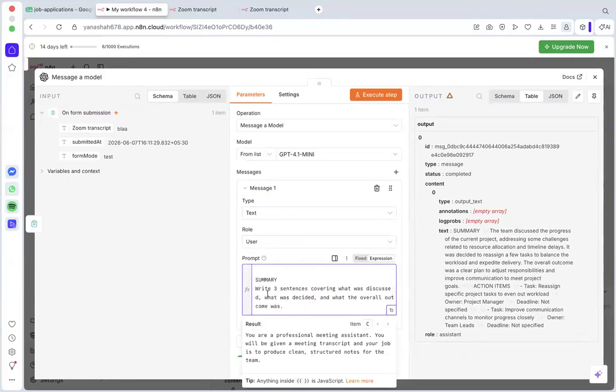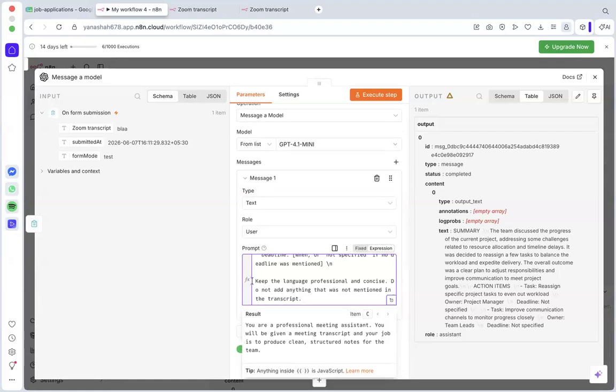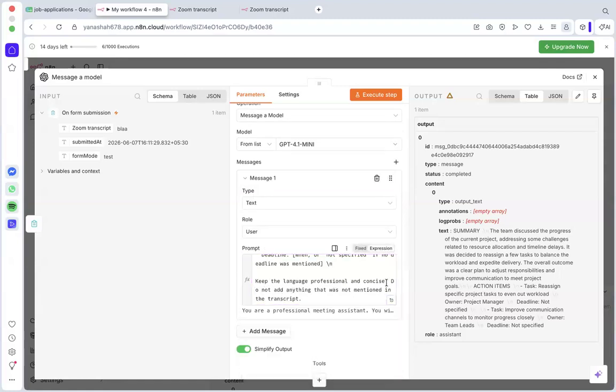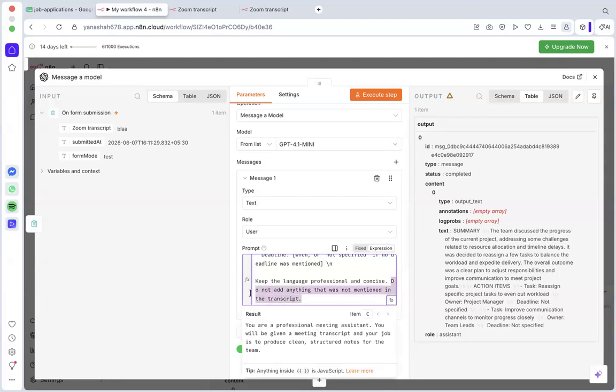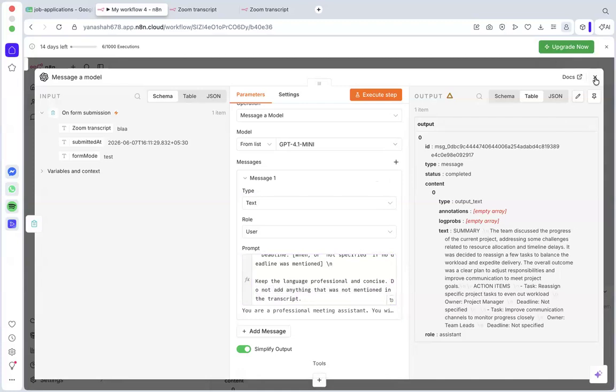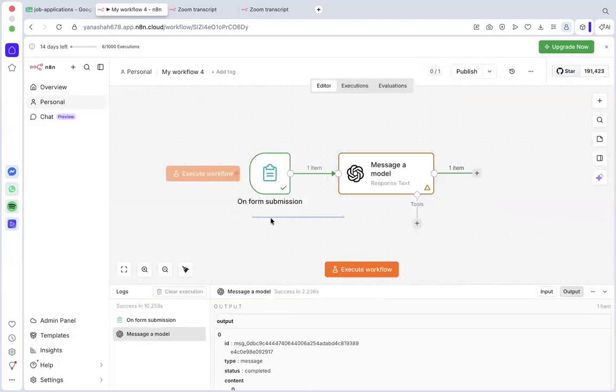For the summary, write 3 sentences covering what was discussed, what was decided, and what the overall outcome is. For the action items, list every commitment or task that was mentioned: task, owner, deadline. So I gave it a format, and then let me just put a new line. Keep the language professional and concise, and do not add anything that was not mentioned. I usually like to add this at the end so it doesn't hallucinate. Okay, so this is our model.